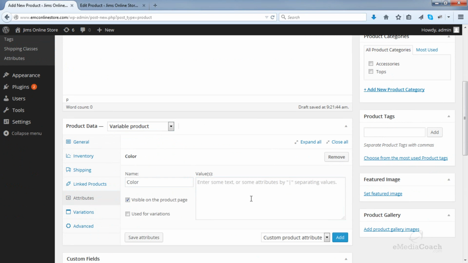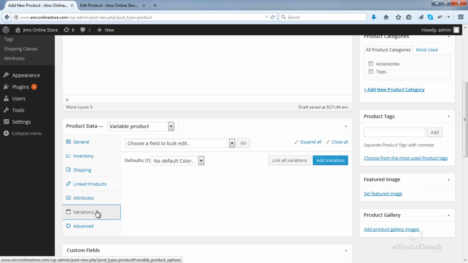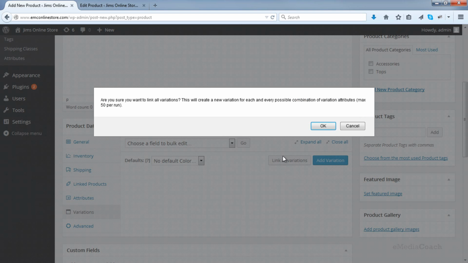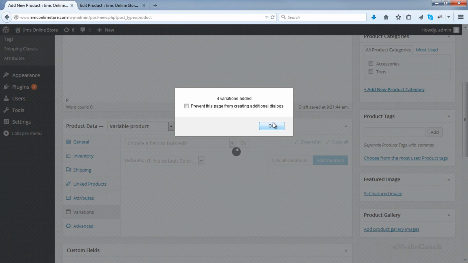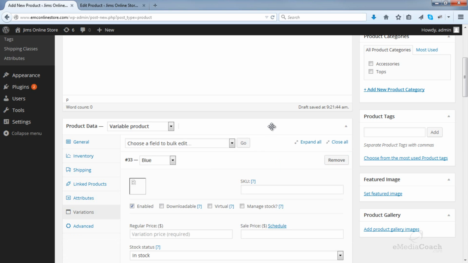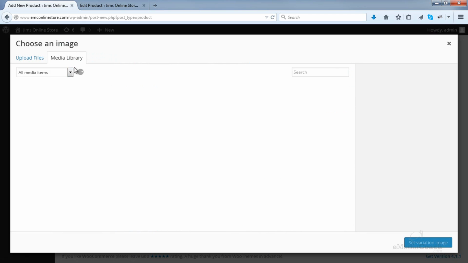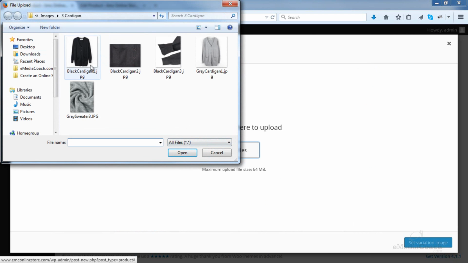So let's say I've got a blue beanie, cream, green, and gray. Let's check this text box as well. Save attributes. Then go to variations. Now I can click on link all variations to make it easy for me. There's only 4 variations, being the 4 different colors. And I've got a different image for each color.